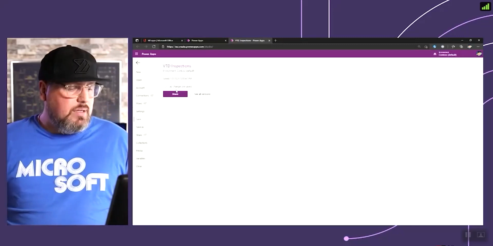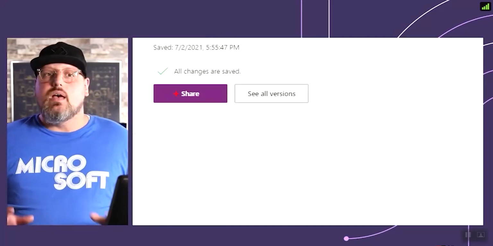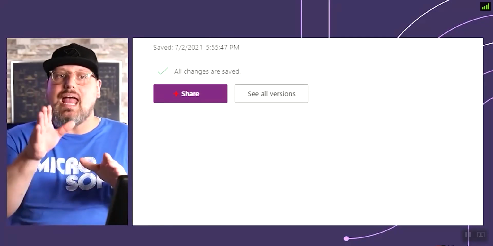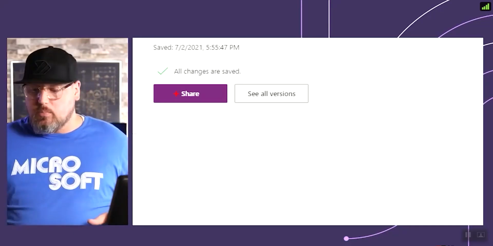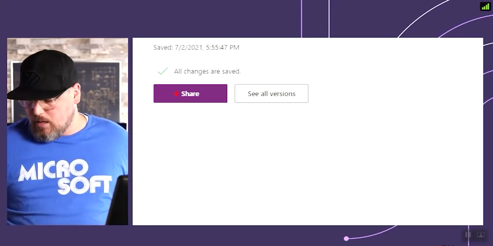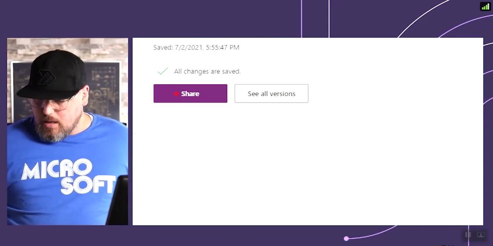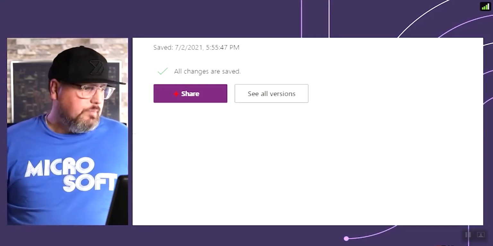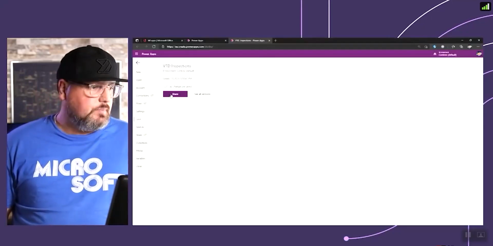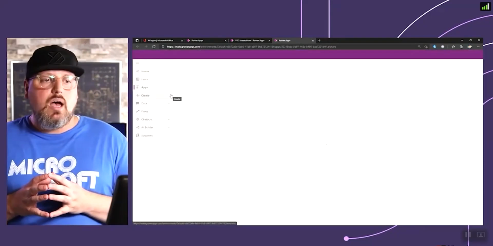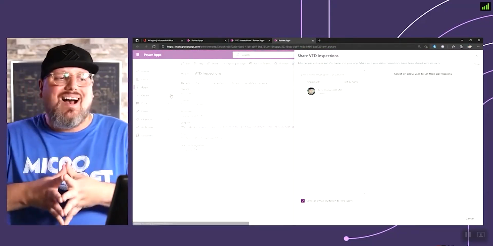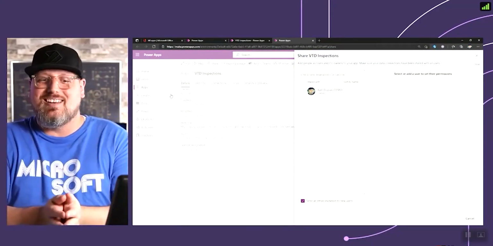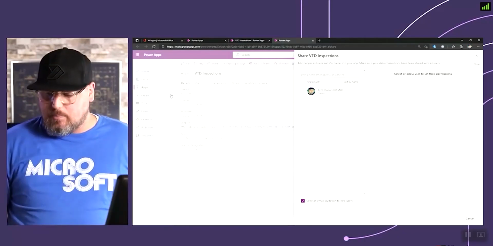Then you see here the button Share. This is where you'll be able to say, hey, all of those different people will be able to use my app. So when you click Share, there's a few things that are going to happen here. The first one is telling you what kind of sharing rights you want to give with that app.